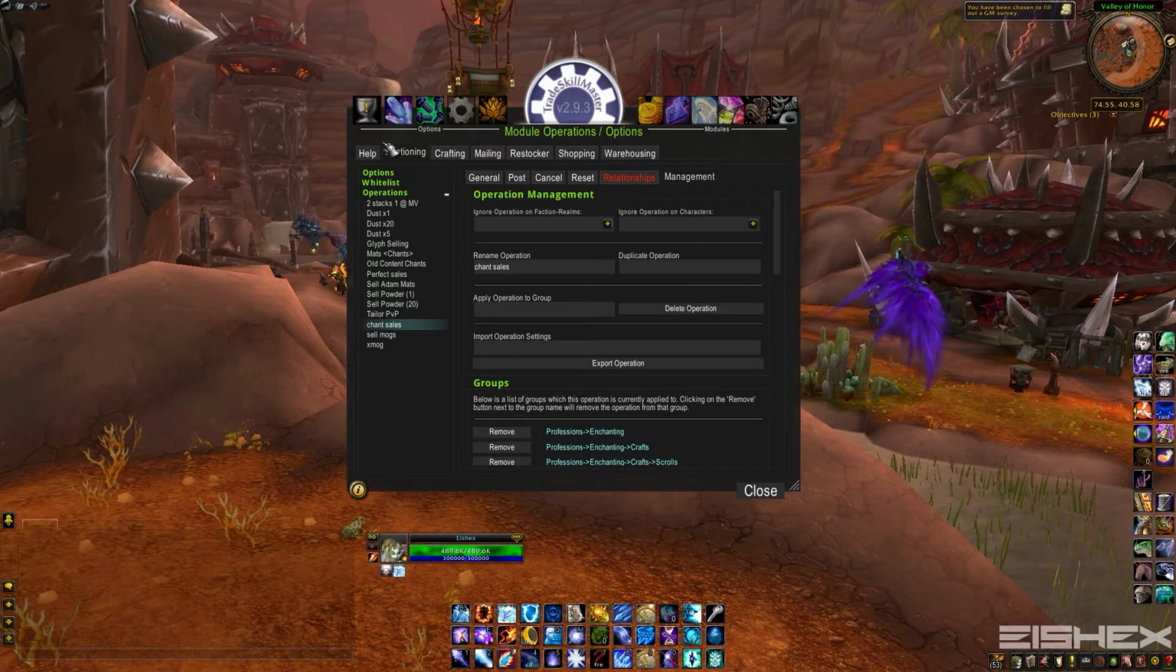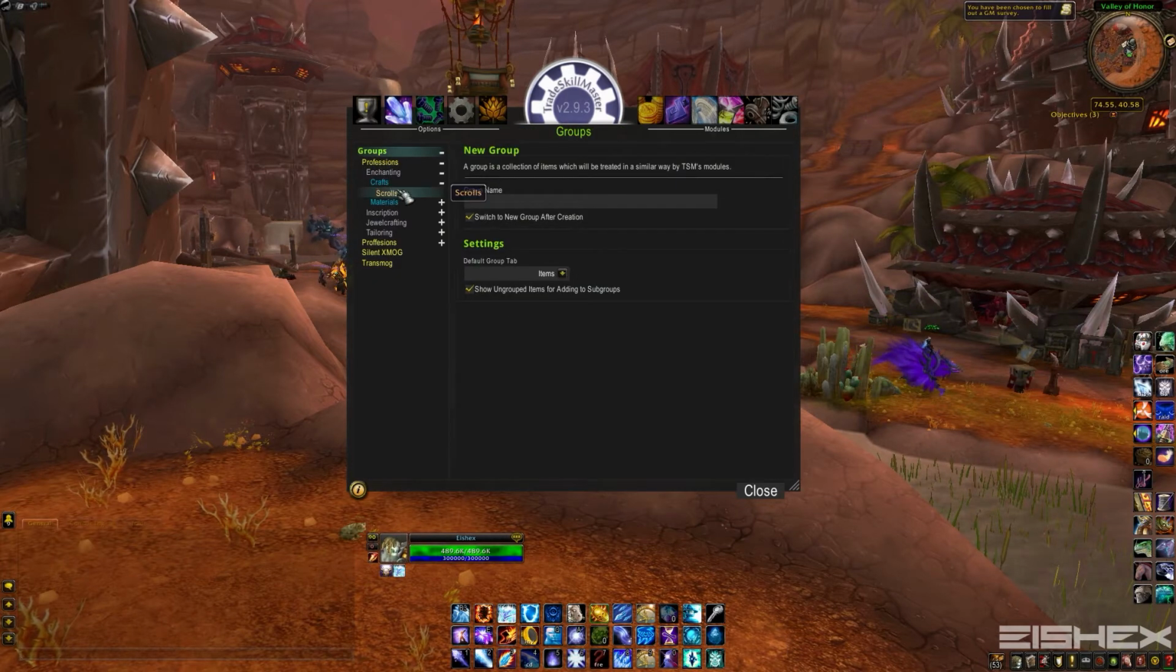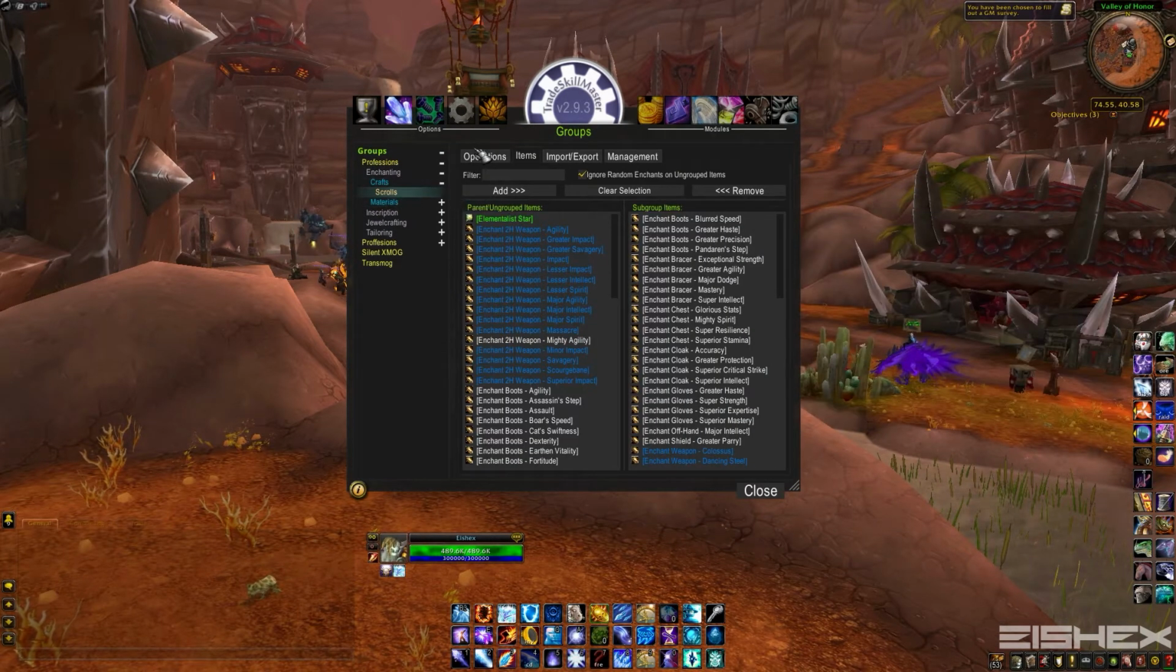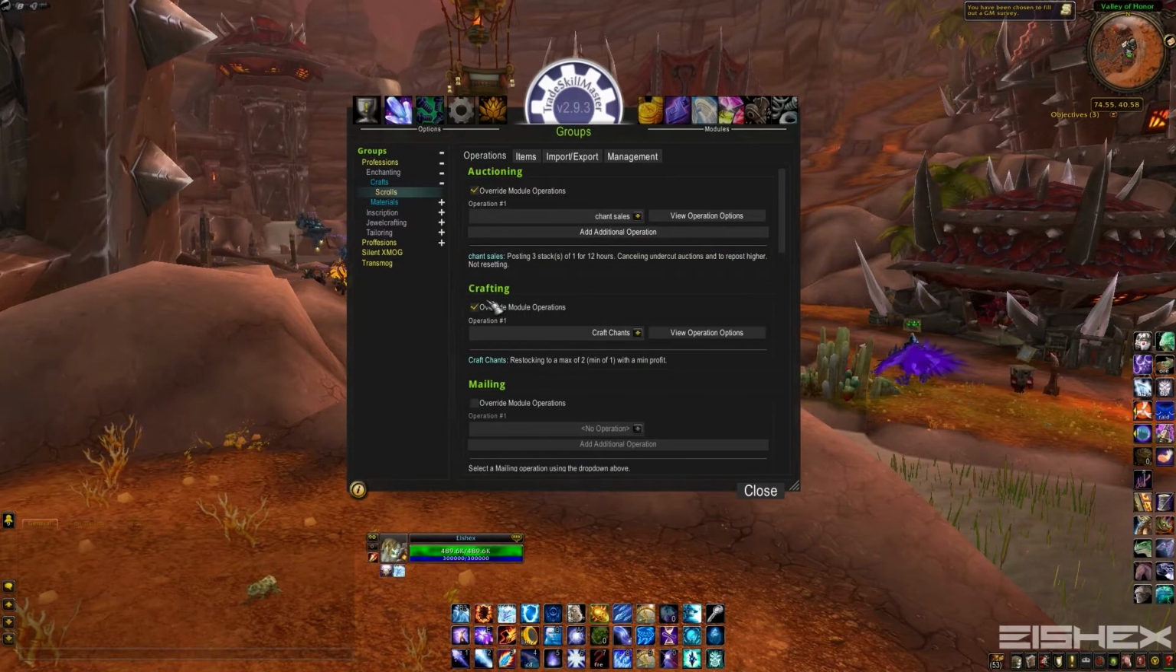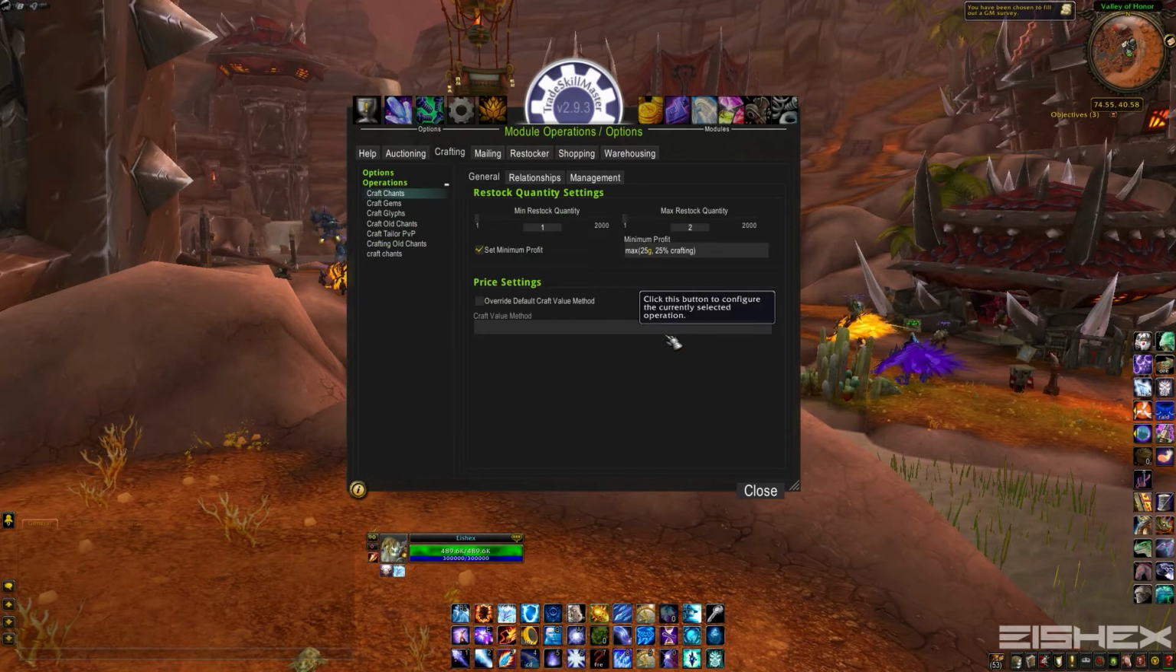So we head back to the groups tab. Back to the scrolls, back to operations again, and you click on override module operation. This one's under crafting, so that's not the auctioning one, that's under crafting. Click add new operation. I'll show you guys what to do with this one here. So under general, you want to do restock quantity settings.